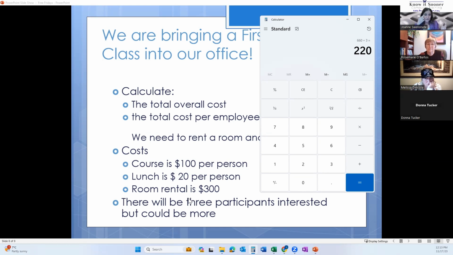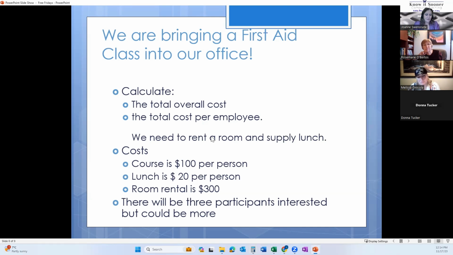So that is the issue: I can do it on a calculator, but then when I want to make any changes, or what if we use this next year and the cost has gone up to 150 and lunch has gone up to 25 and the room rental, maybe it's gone down to 250. We found a cheaper room and there's going to be more. Anytime there could be changes, that's when we want to talk about using Excel. Okay. Everybody think that that's a fun little project?